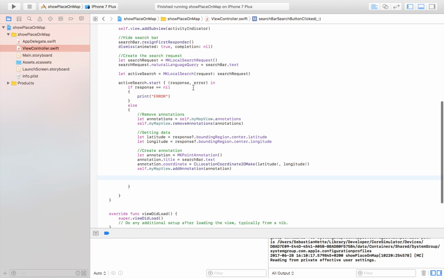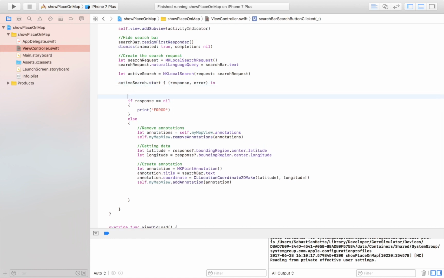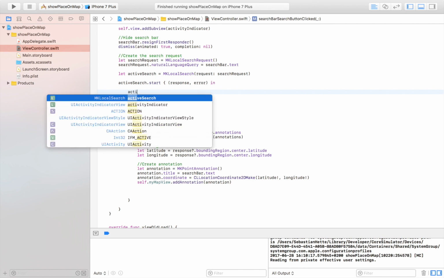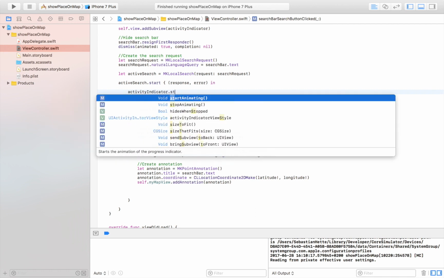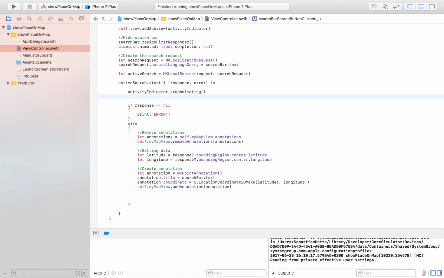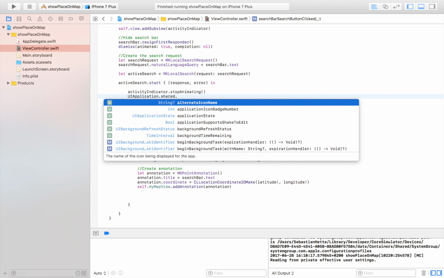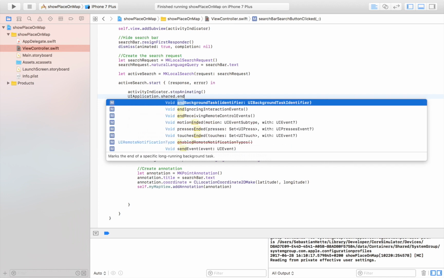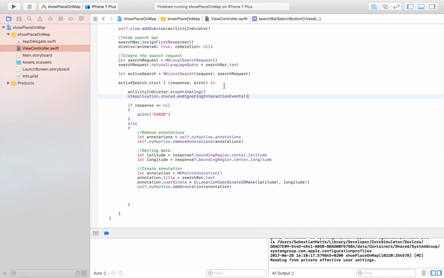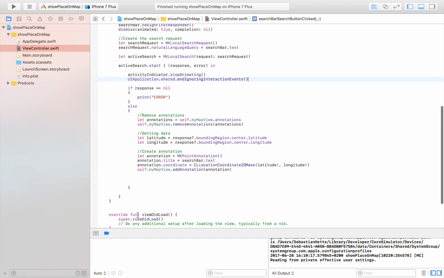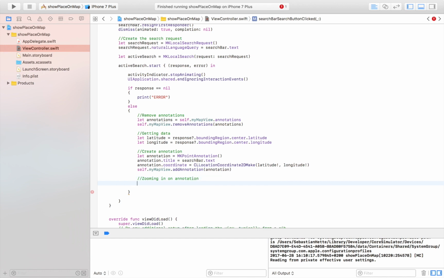And we can first of all take care of our activity indicator. We simply say activityIndicator.stopAnimating. So our activity indicator is gone, and then we can say UIApplication.shared.endIgnoringInteractionEvents. So these two functions are going to take care of that. And then we're going to zoom in on our annotation.